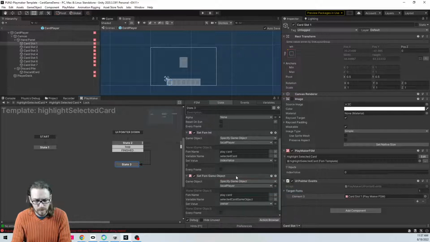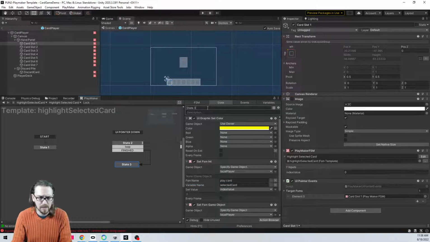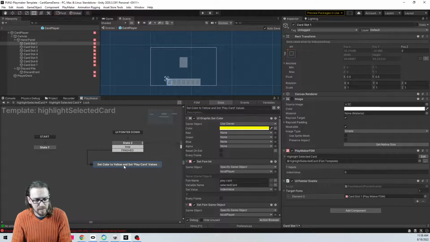Globals, local player. Now, sometimes it gets a bit wonky because since I didn't type these in and I had selected them before, sometimes it's a good idea to go ahead and hand type these again in the templates. Just make sure you type it exactly correct. Selected card, play card, selected card game object. All right, so now what are we doing? We're setting color to yellow, and set play card values. It's a pretty long state name, but it tells us what's going on in this one.